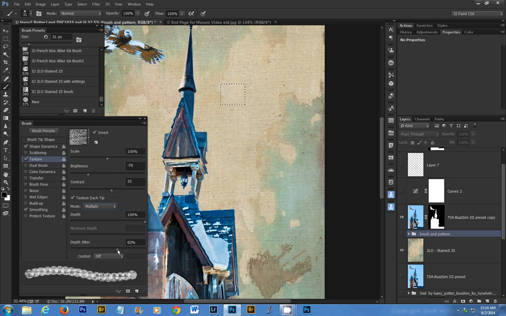Set your depth to 100% so that you'll actually be able to see some texture in it. And your depth jitter, just play with this setting, because this shows you how much of that texture you're going to pull in your brush. And we'll just set it to right there.